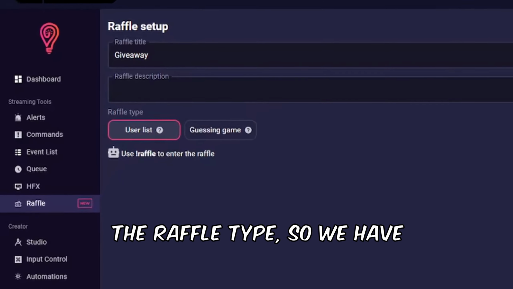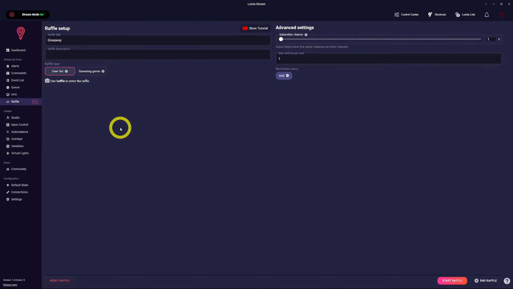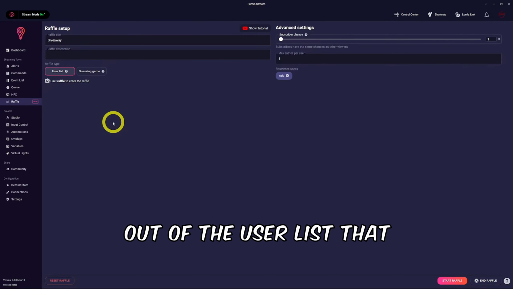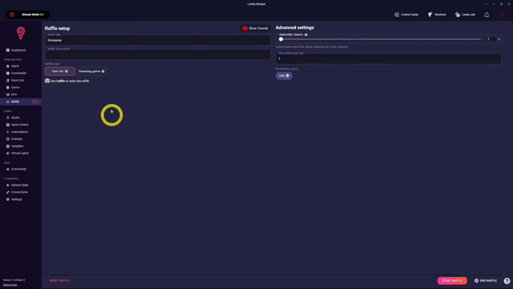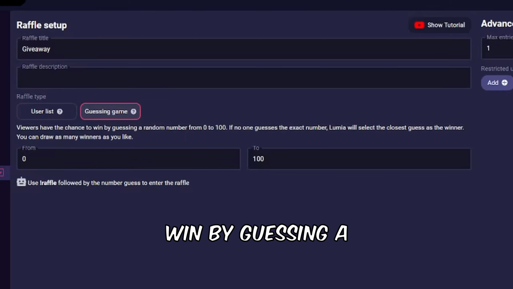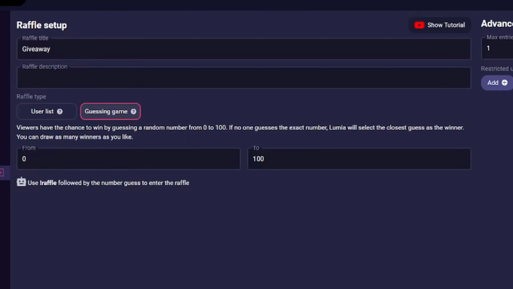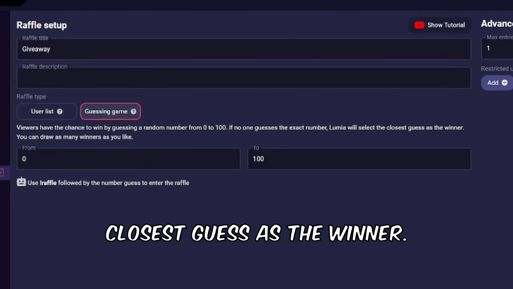The raffle type. So we've got user list and guessing game. User list, basically what it says it is. So it'll pick a user out of the user list that is entered. Guessing game, viewers have the chance to win by guessing a random number between 0 and 100. If no one guesses the exact number, Lumia will select the closest guess as the winner.